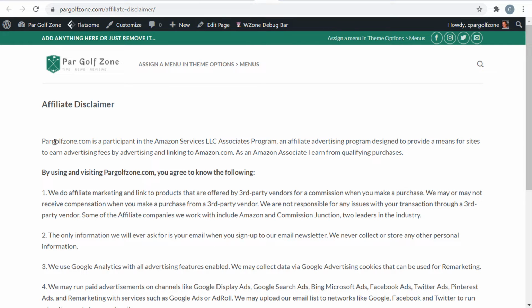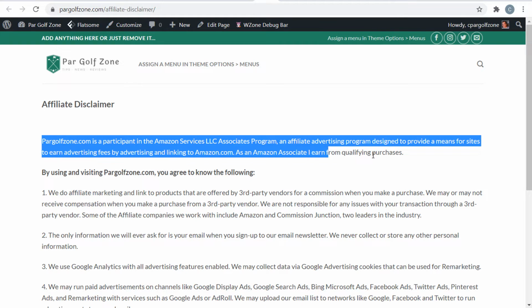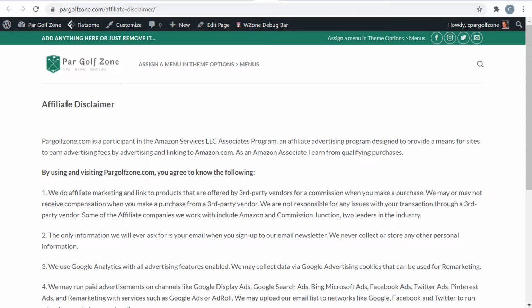So with your affiliate disclaimer, if you join the Amazon Associates program, you need to have these few sentences on your website. Pargolfzone.com, so you would obviously put your own website there, is a participant in the Amazon Services LLC Associates Program, an affiliate advertising program designed to provide a means for sites to earn advertising fees by advertising and linking to Amazon.com. As an Amazon associate, I earn from qualifying purchases.